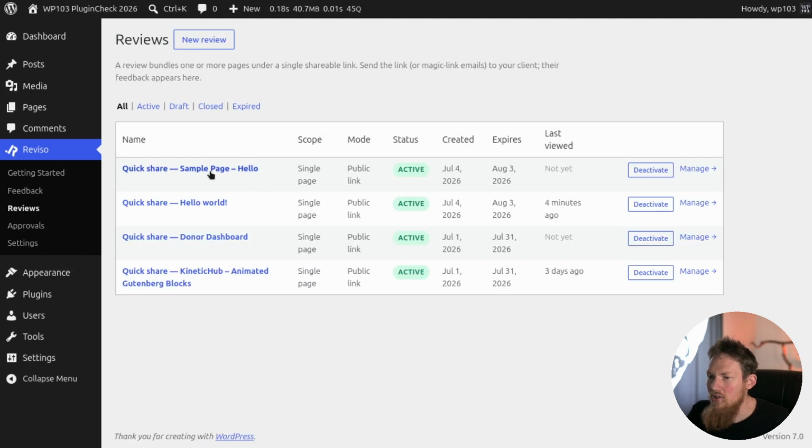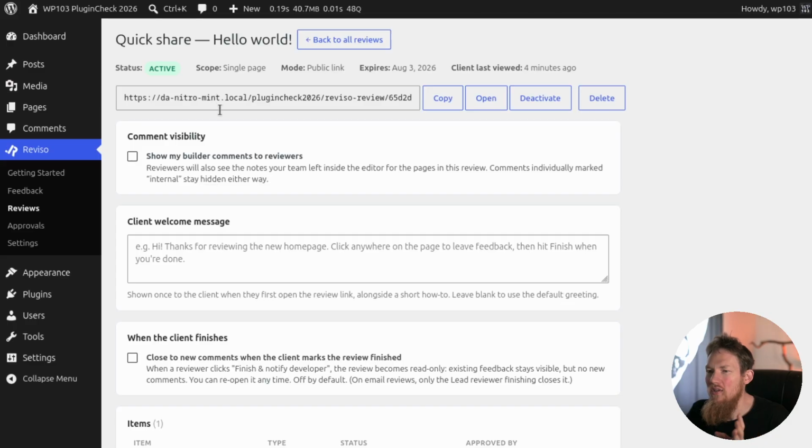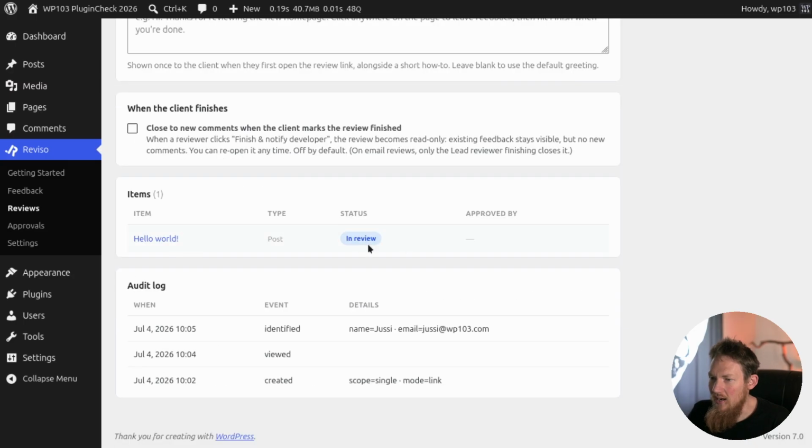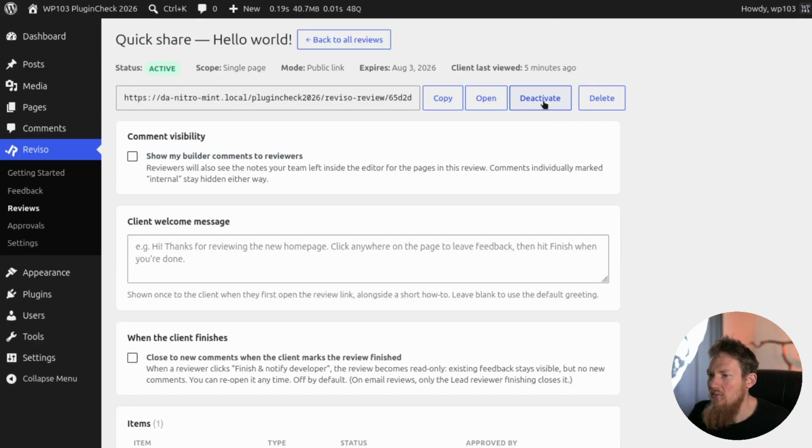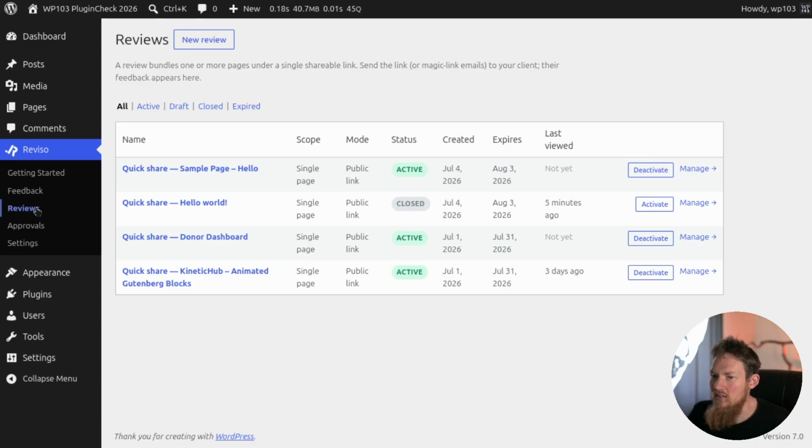On the review page, we have this sample hello page, this hello world page. Under manage, we get this new page here with the link that we can copy. We see the scope, the mode, status, and also when it was last viewed. We have a couple of options, and we can also give a welcome message for the client. We have one item that is in review, and we have a little audit log. Also here we can deactivate it again if we don't need it anymore. So let's deactivate that, go back to all the reviews, and we see this is closed now.